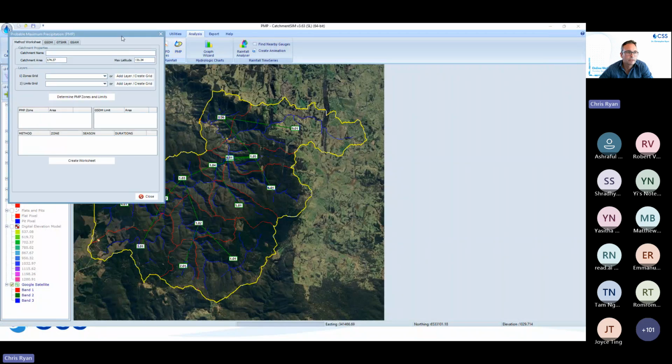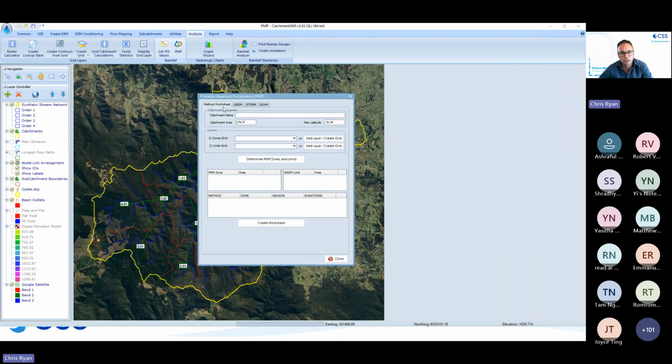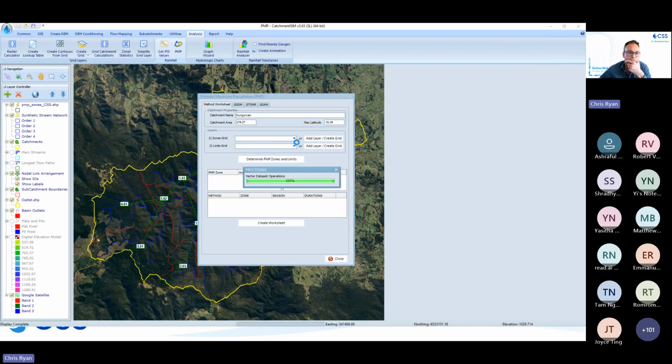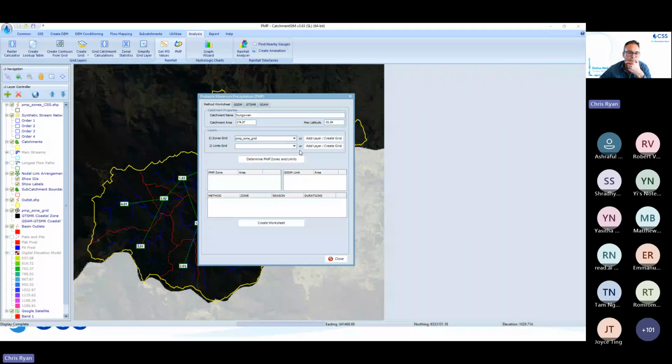I open up the PMP field, and we've got four tabs. The first is for the method worksheet, and then we've got specific tabs for the GSDM, GTSMR, and GSAM. So to do the method worksheet, I'll just give it a name. CatchmentSIM is distributed with layers for the zones and limits. So if we just hit add layer and open those.